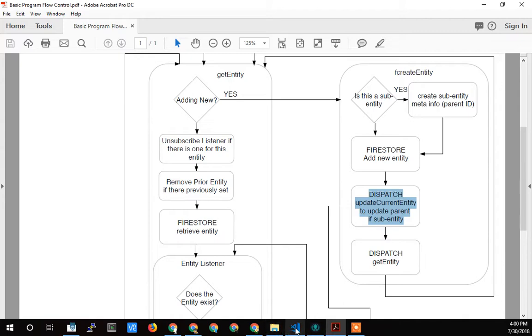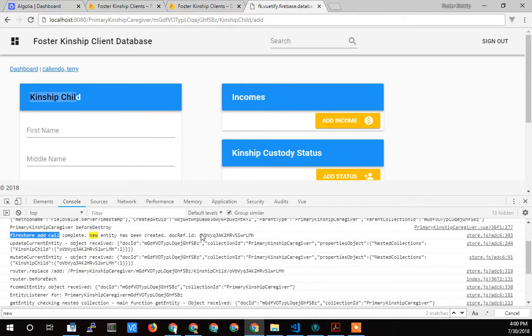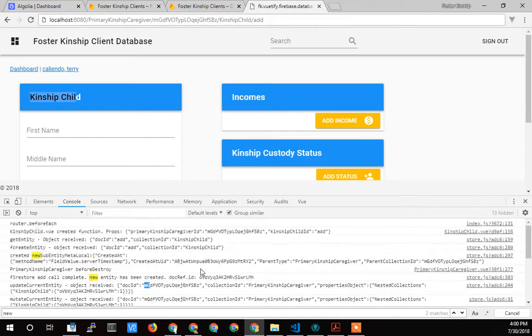So let's take a look at what happens there. So the Firestore created the new entity. It created a new entity with the ID OVB. And so now we're going to call that update current entity on the parent. We're calling the parent, which is MG. That's what we told it back here in the subentity meta local. We told the child that it had a parent of MG. And that got stored when we created the new entity.